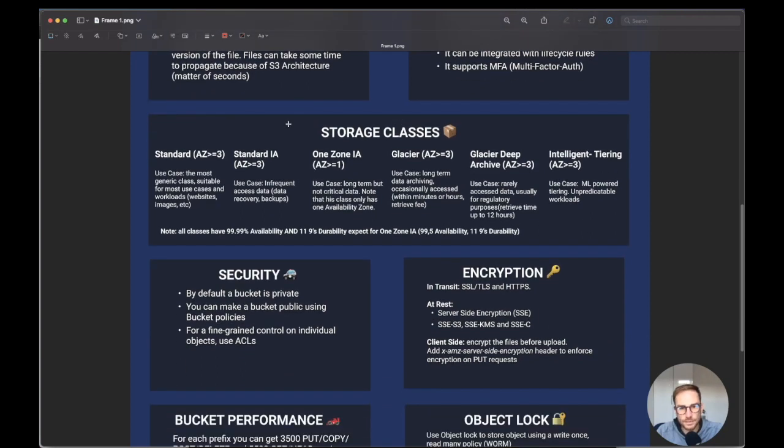Now let's go through the storage classes. You need to know at least all the names and their use cases. That's what I've summarized here. And you also have to remember that all classes have 99.99% availability and 11 nines of durability, except for one class, which is the One Zone Infrequent Access, which has 99.5% availability and the same durability.